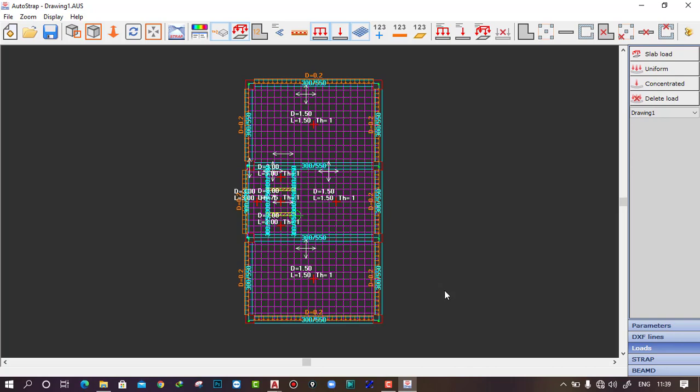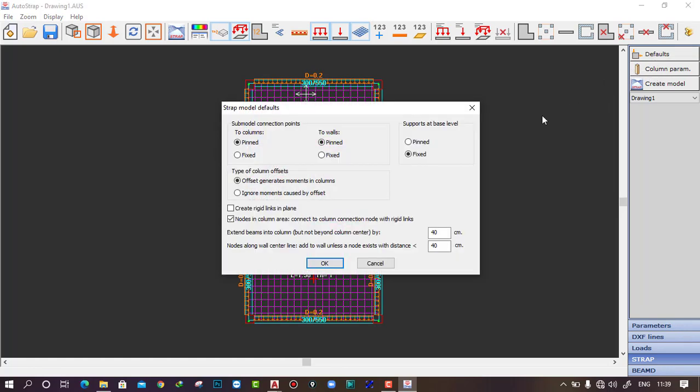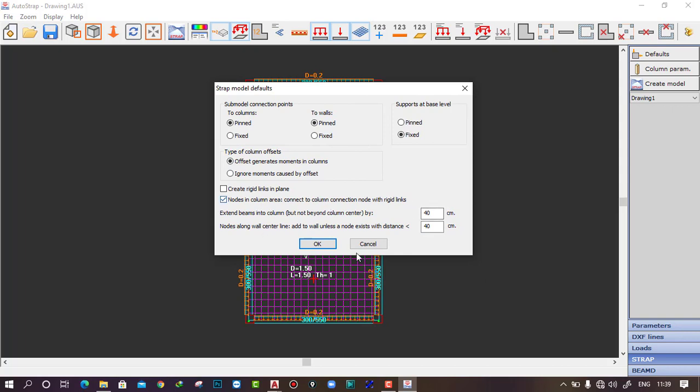Now what I'll do here, see here I have option STRAP model. If you go to STRAP model, here there are some parameters, column parameters, and you have default parameters, like some, see in default parameter these things there is no need of changing actually. This submodel, here you have submodel connection points to walls. Okay, I'll explain all these things in my later videos. Okay, and you have the offset here, the beam offset inside the column, and you have this support at base level. So if it is pinned, I'll make the support at the base level fixed here. So this is the only thing I'm going to change.